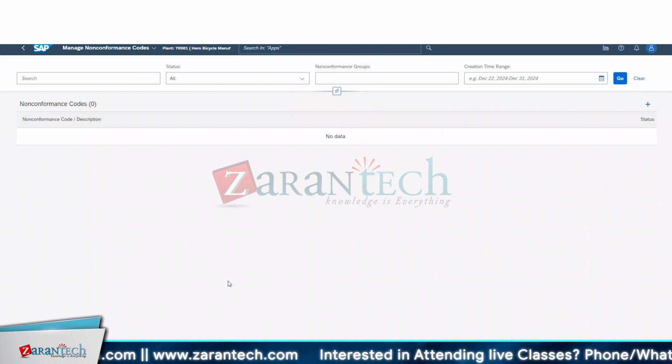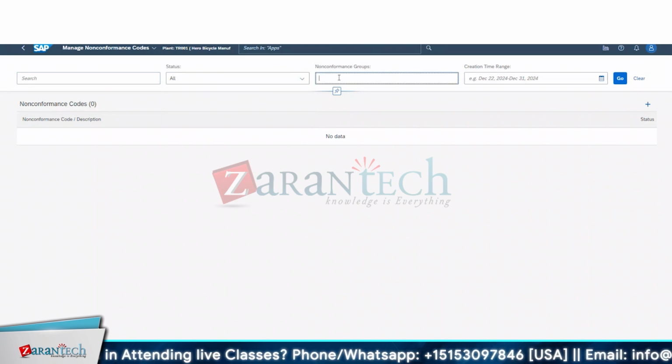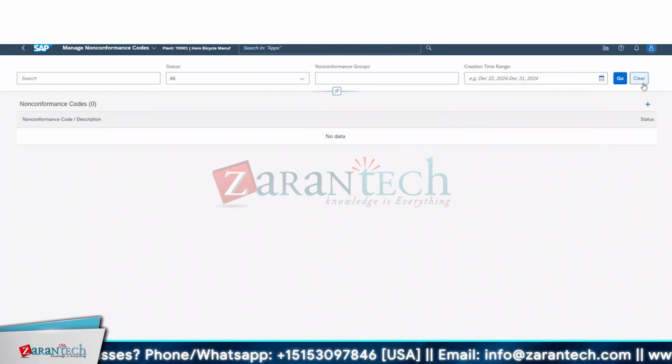So the first filter will be text, where you can search by the text only. Then you have the status; there's flexibility, you can enable and disable those fields and search with that. You can search by the group as well, and the creation time, when it was first created. By these filters you can search and click the go button, and that will do the search.